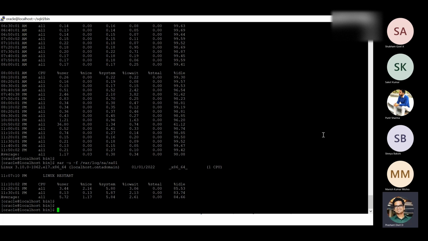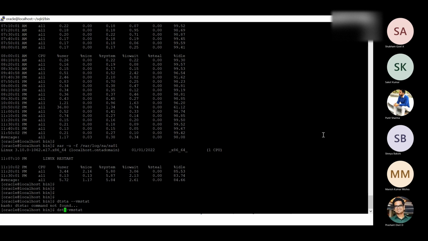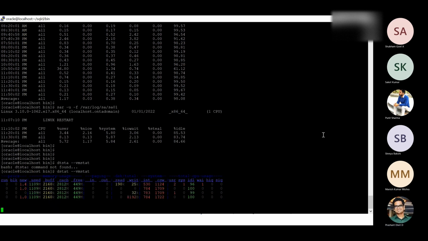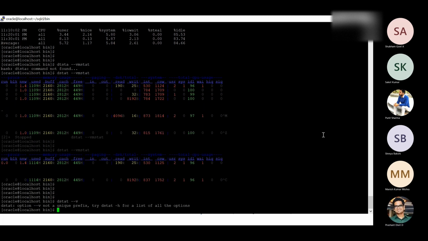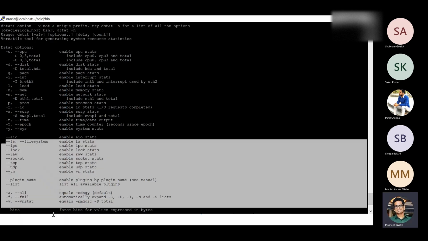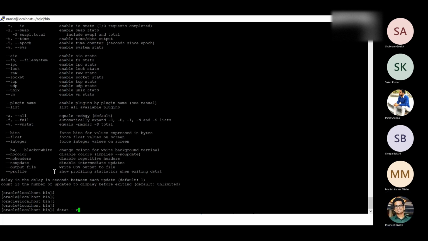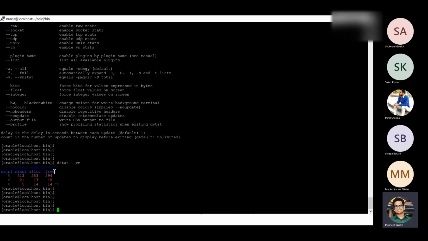And one more option I just was able to recall. Using DSTAT, you can also get the vmstat information, I mean, if you want to display the information provided by vmstat. So yes, there is this option, -v, or you can also use --vmstat. Same option you get if you use -m, -v. In order to find a unique prefix, try dstat -h.